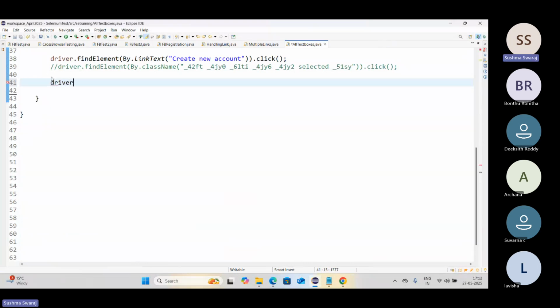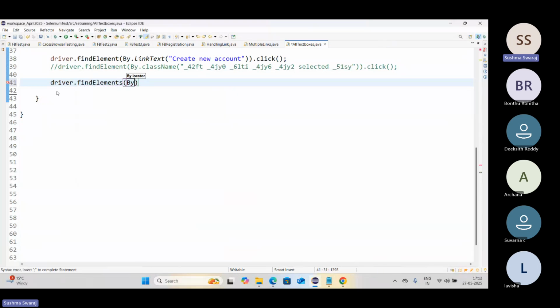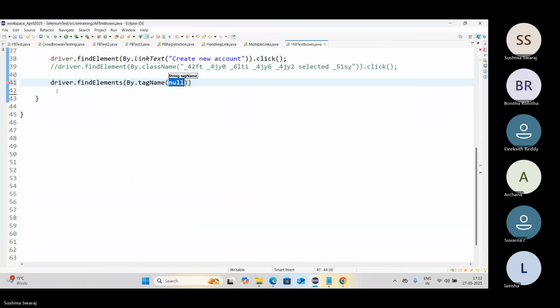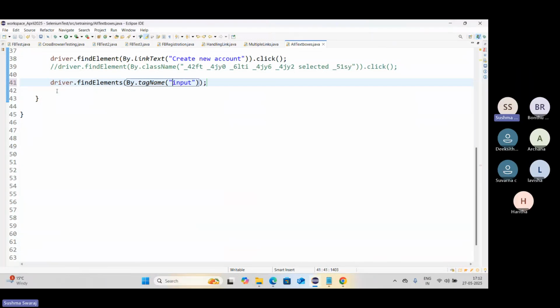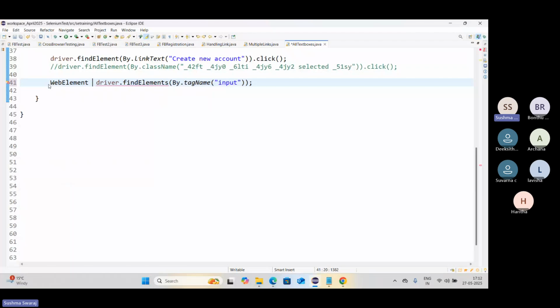The method is the same, find elements, and By dot tag name. So what is the tag name? Input, right? The tag name is input. But not only for text boxes, for buttons, radio buttons and checkboxes also it is the input element only. How we can handle those, we can handle perfectly after XPath.